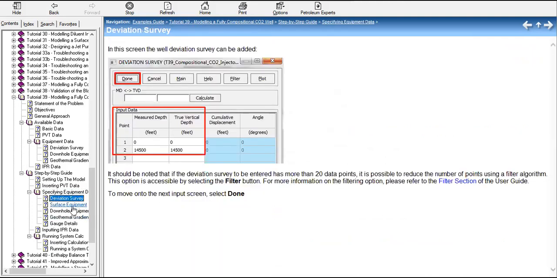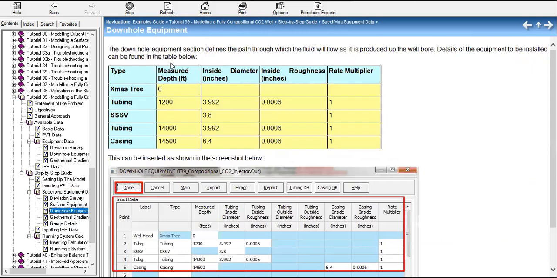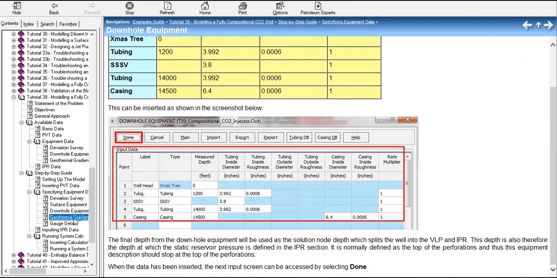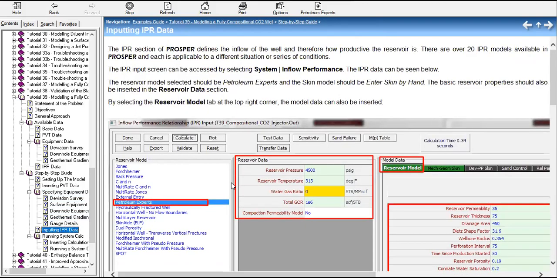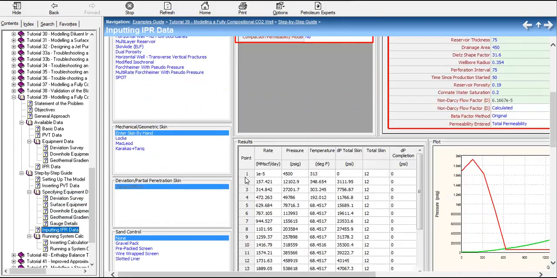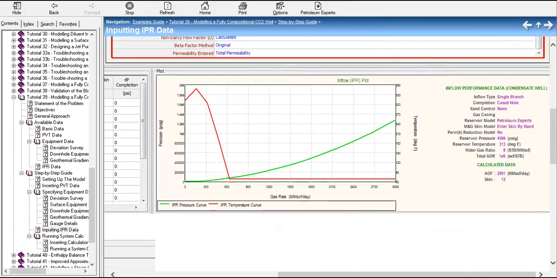And then specifying equipment, nothing special here. Deviation survey, surface equipment, no, we don't simulate that. Downhole equipment, yes. Geothermal gradient, then inputting the IPR. IPR curve pressure, IPR temperature.